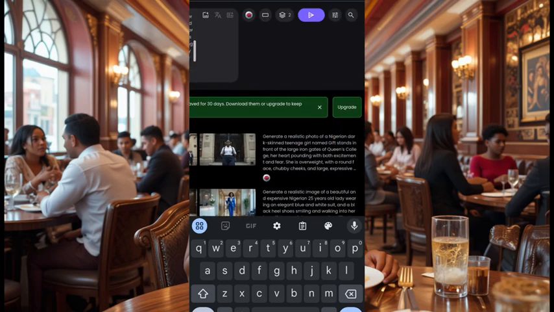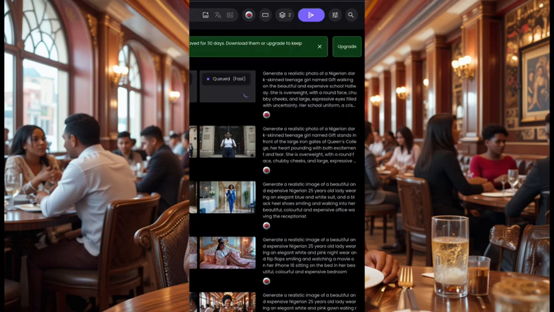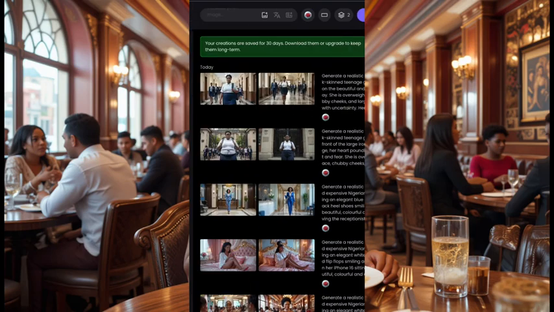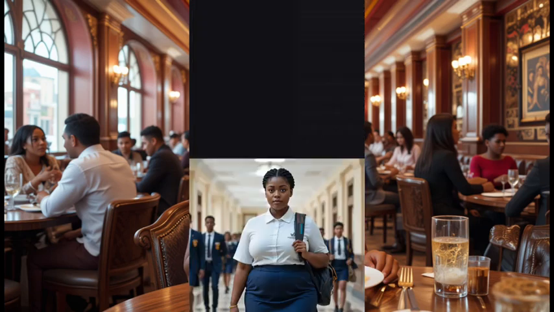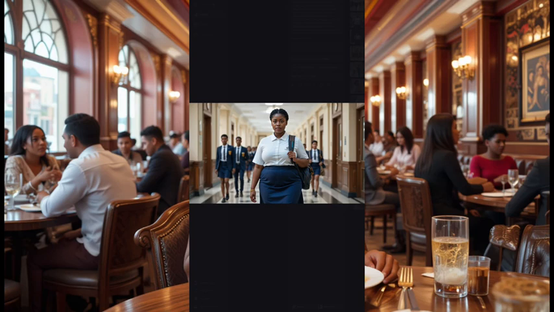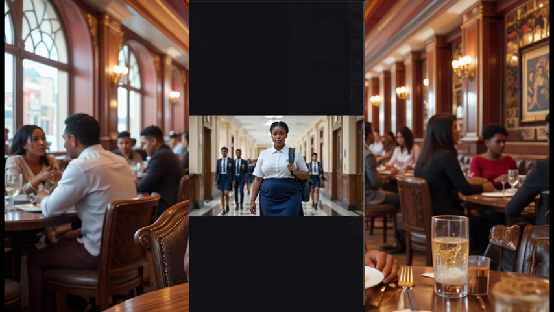I just changed the scene. Let's move here. Oh, this one is so fine. This is her walking in the hallway, and if you notice, what you write with your hand gives better results compared to what AI just gives you, right?